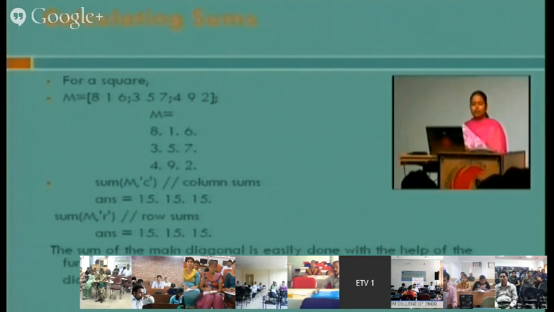Now how to find the sum of the main diagonal? The main diagonal, as I have already told you, is from the left upper corner to the right down corner, right? That is the main diagonal. So in case we want to sum, then diag(M) will give us 8, 5, 2, meaning the elements of the diagonal are being returned. Then if I write sum within round brackets diag(M), the elements returned by diag(M) will be summed up.